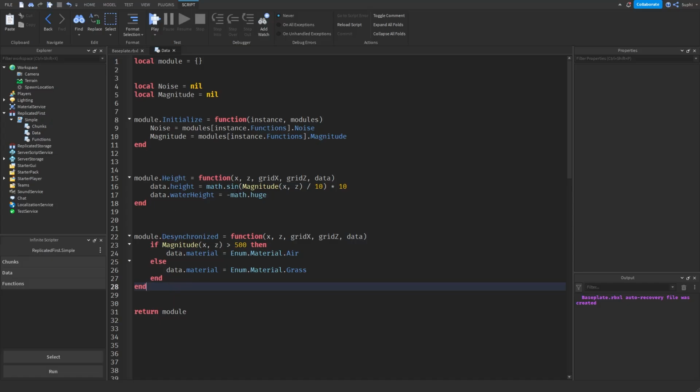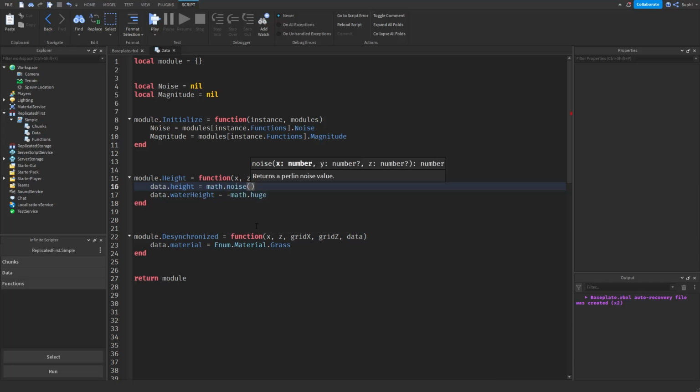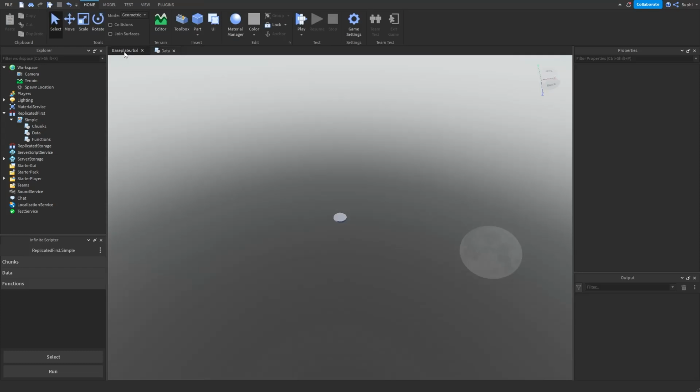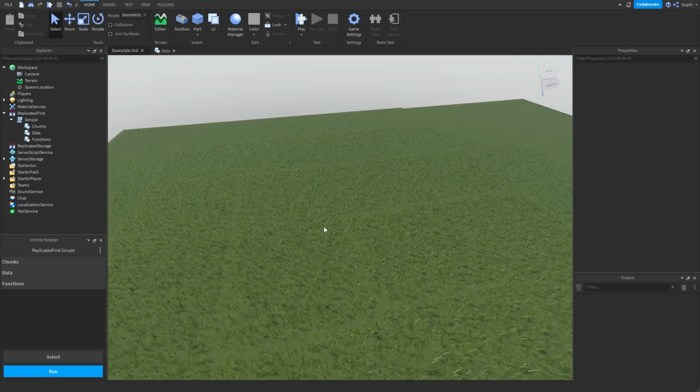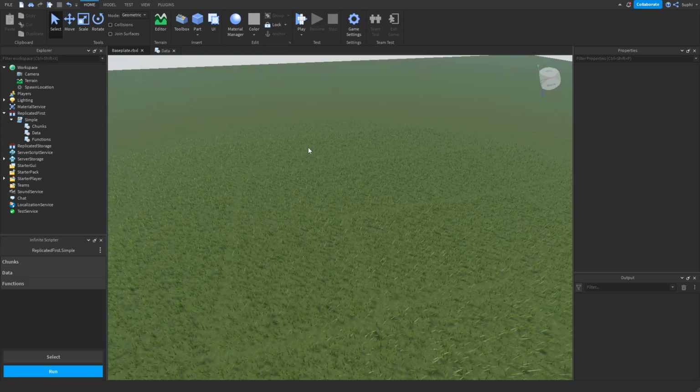So let's now use math.noise in our height function to calculate the height. What I'm going to do first is get rid of this part here, and I'm always going to use the material of grass. And let's get rid of this here. And now let's use math.noise, and let's pass in the x value, and let's leave the y and z coordinates at 0. And if I now go back to base plate and press run, we can see that the math.noise is always returning a height of 0.